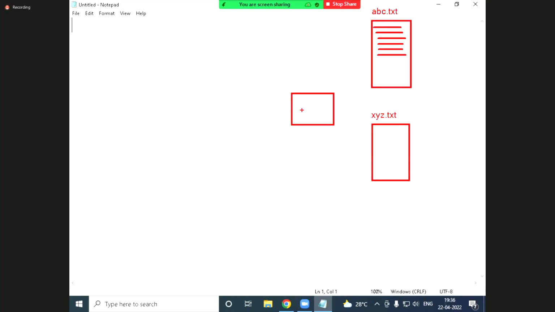Here is RAM. We have to read data from the file, and this data we have to store in another file. It is FileInputStream, and it is FileOutputStream. Note down.